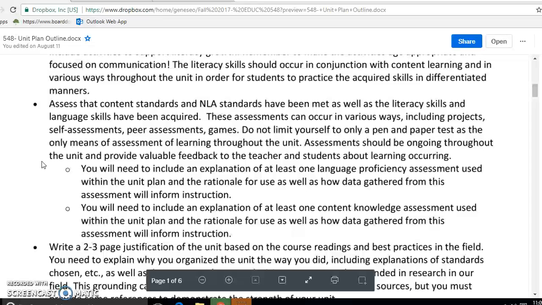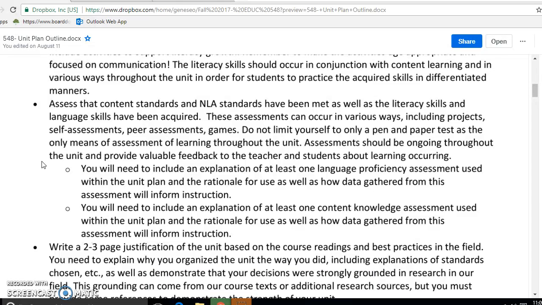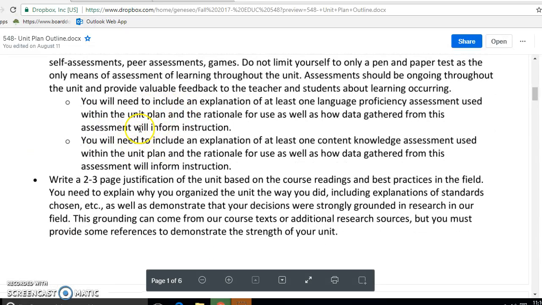Now you're going to have to assess the content and NLA standards that you've addressed in this unit. Your assessments can be various. I would prefer if it's alternative assessments, if they're using self-assessments and peer assessments and projects, and let your imagination kind of go wild, because you don't actually have to implement this with students, so you can really make it a dream unit plan. Make sure you focus on providing valuable feedback to both yourself as the teacher and the students about what learning has occurred in this unit plan. That's probably the number 1 piece of feedback I give about assessments. If a student participates in an assessment, what feedback about their own learning are they receiving? So that should be detailed in your explanation.